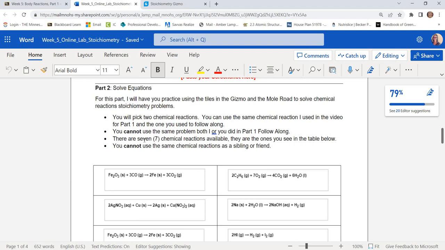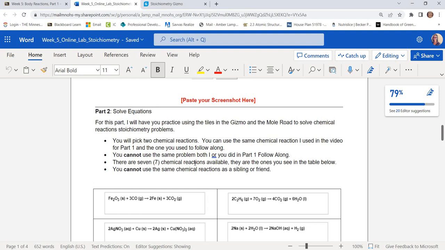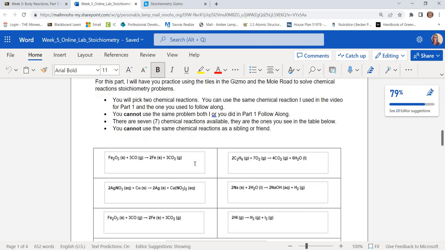The only limitation I have on that is if you have a sibling or a friend in the class, you cannot use the same 2 chemical equations at all. So let's say you were to pick this one here and pick these 2 here, then that means your sibling or your friend cannot use either one of these equations. Once you pick your equations, you're going to pick 3 problems.